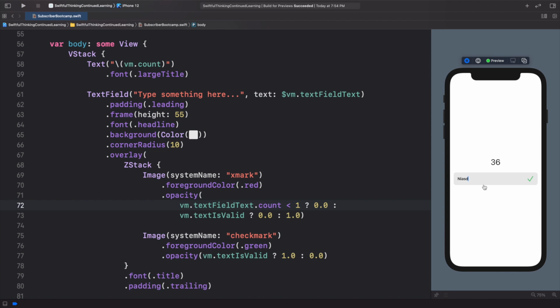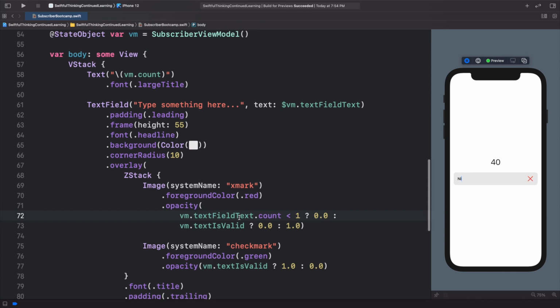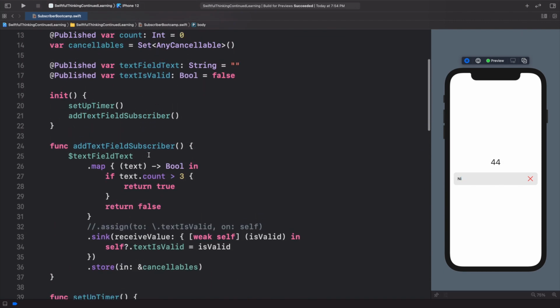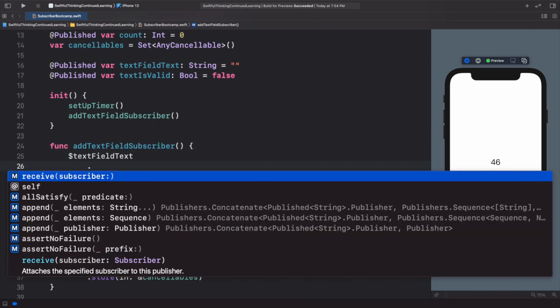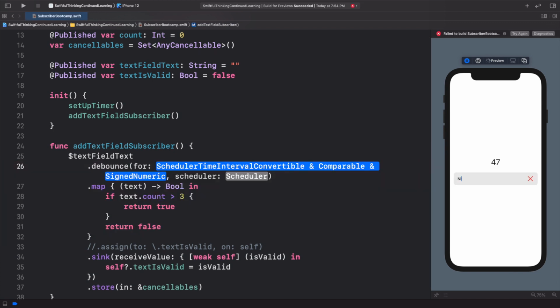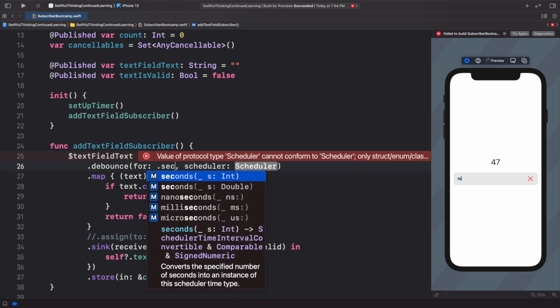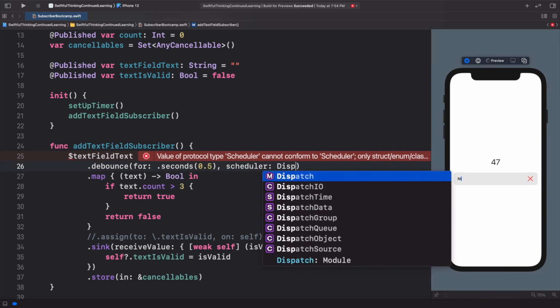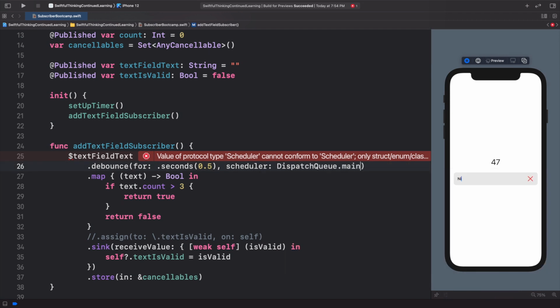So this is awesome. One quick tip I want to show you guys is that when we have these subscribers, we can actually also call something called .debounce. We're going to use this for and scheduler. And the for is just an amount of time. So we're going to call .seconds, and we'll call 0.5. And for the schedule, we're just going to put this on the dispatch queue.main.